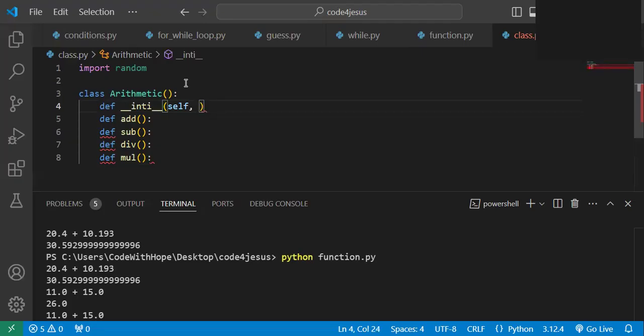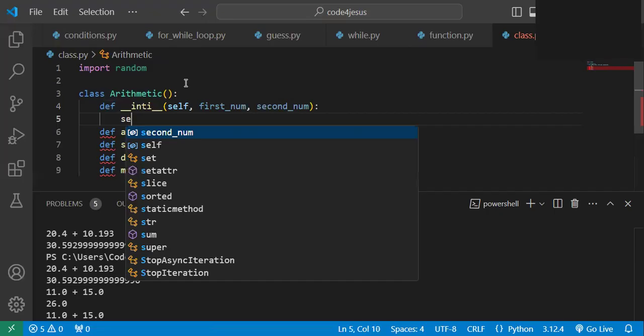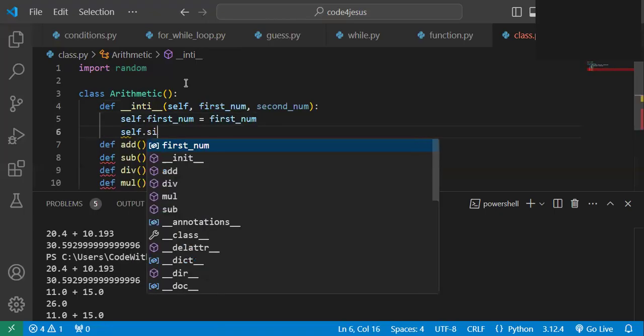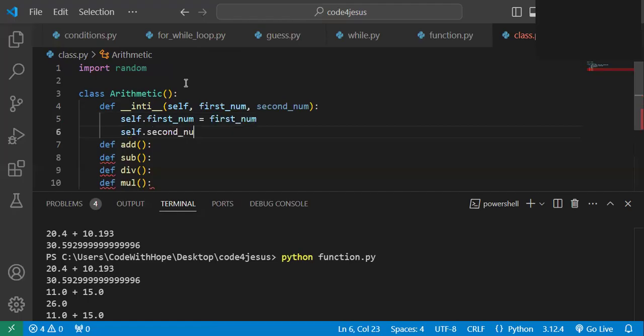Remember, we just want two numbers from the user: the first number and the second number. We are telling our class that the user must always supply the first number and the second number. Now, you can then say self.first_num is equal to first_num. Let me quickly do the second one: self.second_num is equal to second_num.